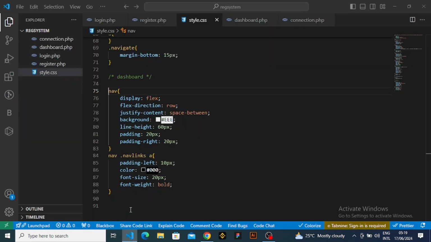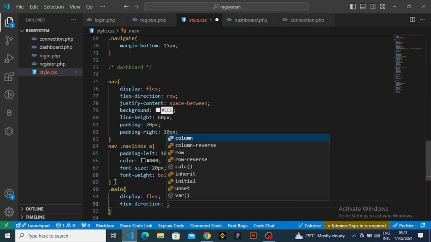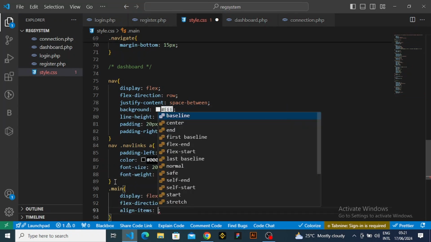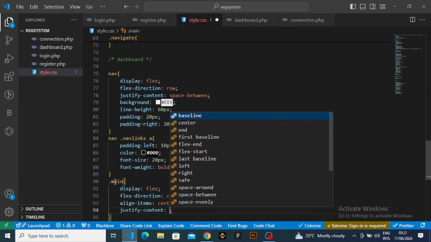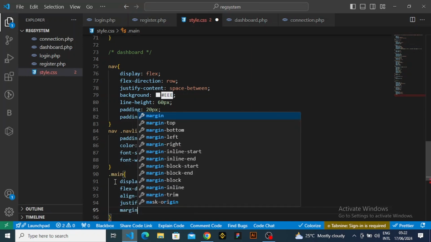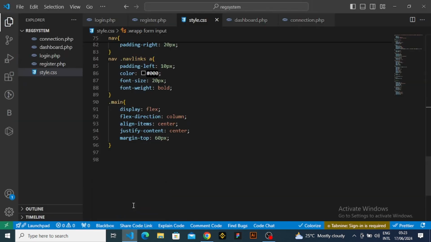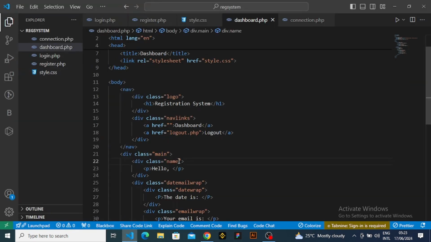We're targeting our main class next. Main display flex. Our flex direction should be column. Align items center. Justify content center. Our margin top should be 60px. Refresh. Okay, let's continue with the styling. Let's style the individual divs that are holding each of those, starting with the name. This place should be name wrap instead.